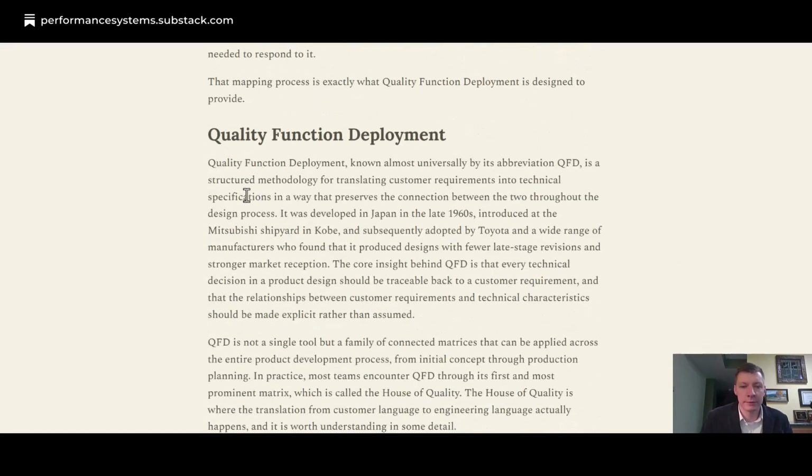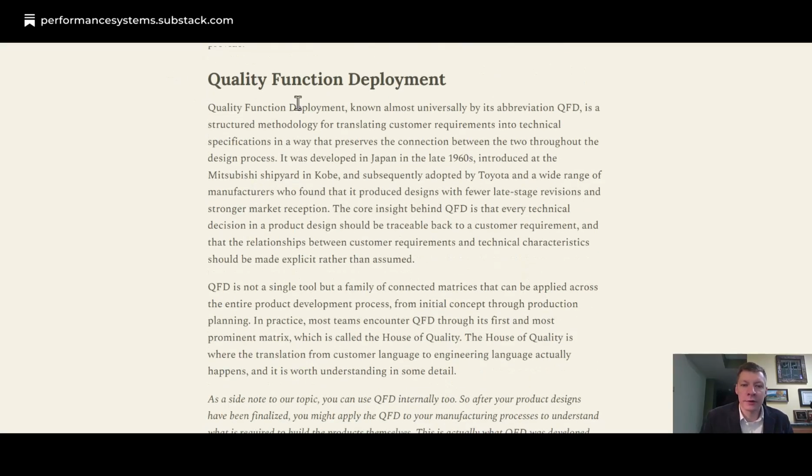Quality function deployment. Here we are. We're halfway through the article. We're getting to it now. Quality function deployment, known almost universally by its abbreviation QFD, is a structured method for translating customer requirements into technical specifications in a way that preserves the connection between the two throughout the design process.